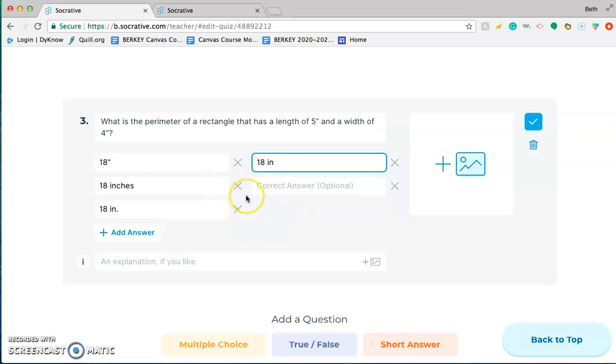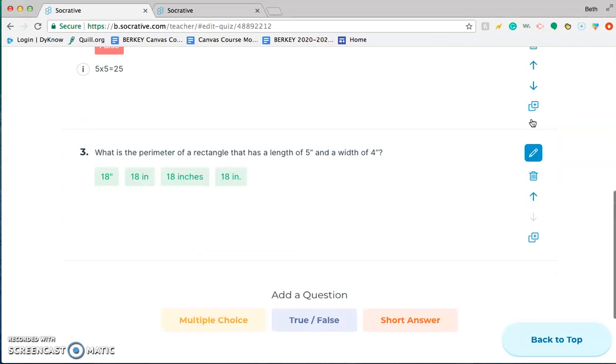This is a great way though, especially if you are a math teacher, for example, and you want your students to include the unit, you can make sure that you put that in there so that students are required to include that in order to get the question correct. Or if you want them to spell something correctly, this is a great tool to make sure that they are doing that. Again, you can add the explanation in there and then click your check mark to save it.